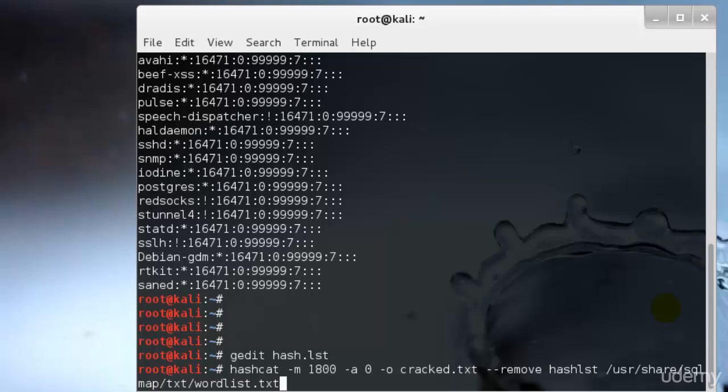Over here, before I proceed, -m 1800 designates the type of hash that we are cracking, that is SHA-512. Over here, -a 0 designates a dictionary attack. -o means cracked.txt is the output file for the cracked passwords, where we will be saving everything. --remove tells hashcat to remove the hash after it has been cracked from the hash.lst, our input file of hashes. Then /usr/share/sqlmap/txt/wordlist.txt is the absolute path to our wordlist for our dictionary attack.